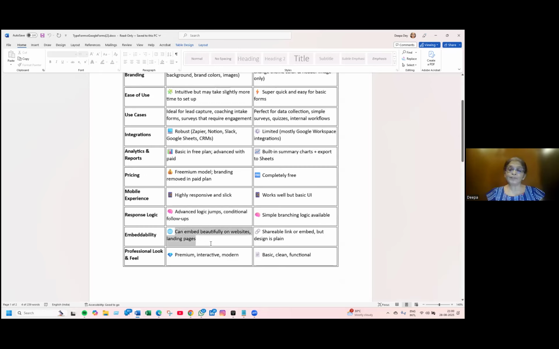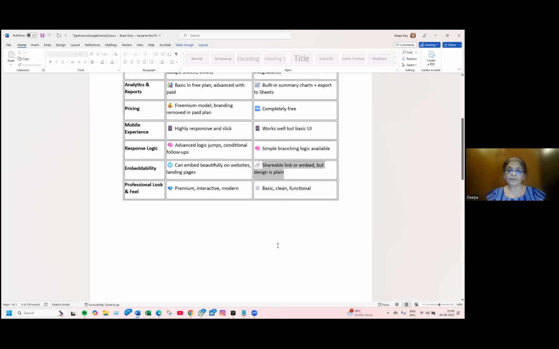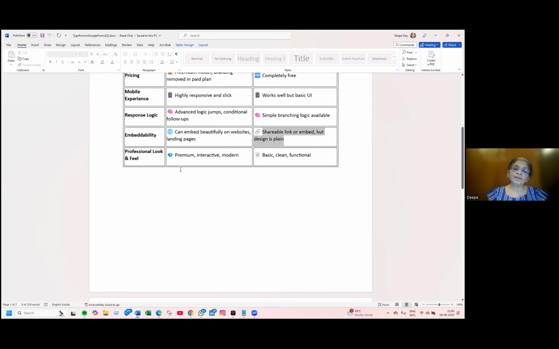Typeform can be embedded beautifully on websites and landing pages. And Google Forms has a shareable link, but the design is plain. Okay. Professional look and feel. Typeform is premier, interactive, and modern, whereas Google Form is basic, clean, and functional.